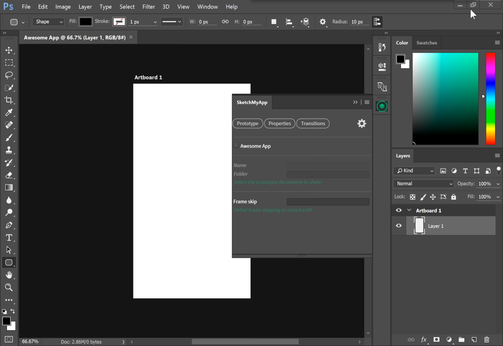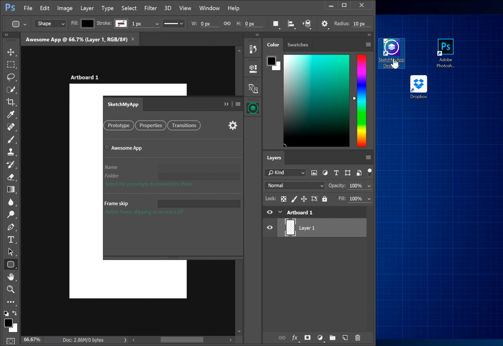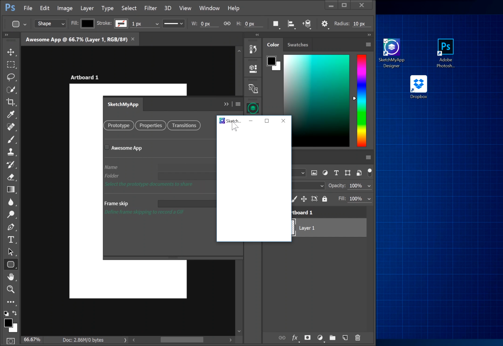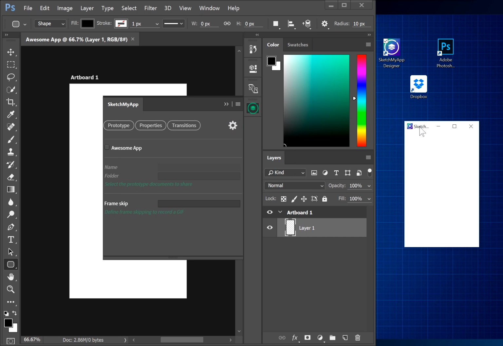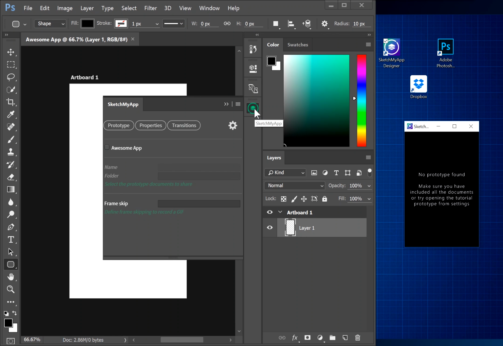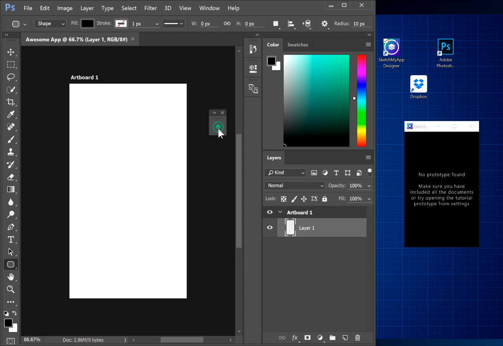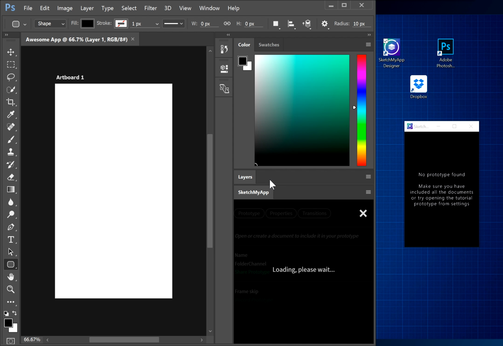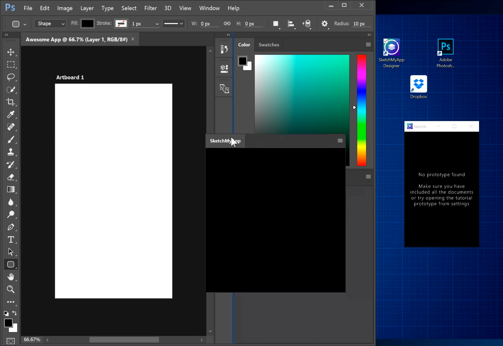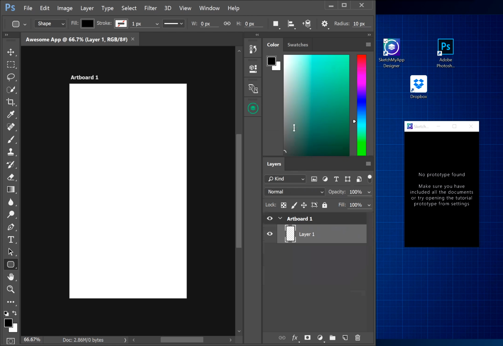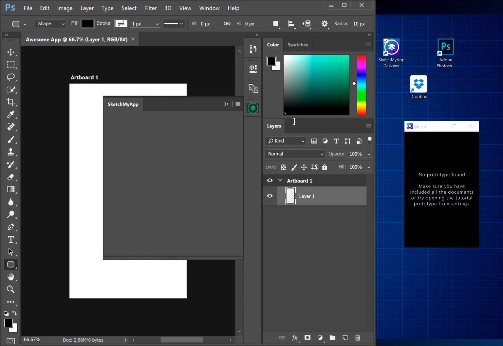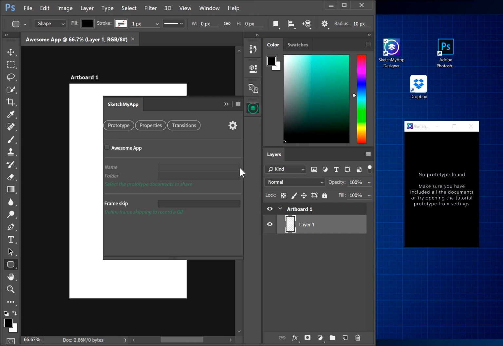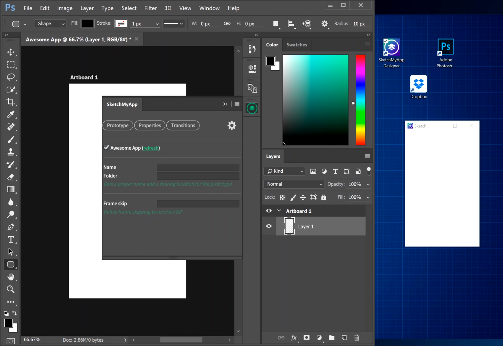And here's a quick tip you can use while you're making your designs. I like to cut my Photoshop window just a little bit and let the Designer window be here on the side. And you can also rearrange the panels inside Photoshop so that SketchMyApp becomes part of your daily workflow. Just click this little icon here and you can drag it anywhere you'd like it to be. Once you have the window where you'd like it to be, you can go back to SketchMyApp and then select the artboard that you want to be displayed.